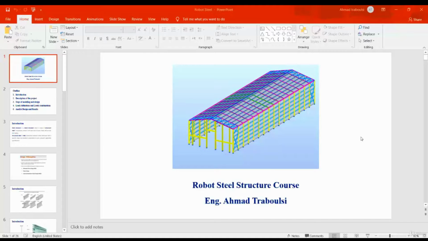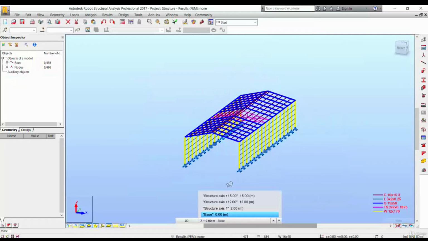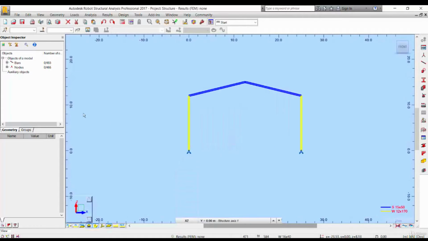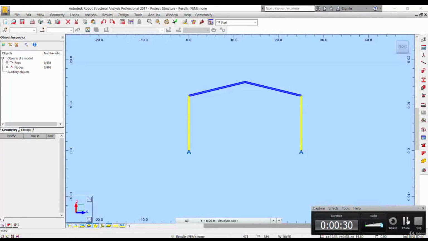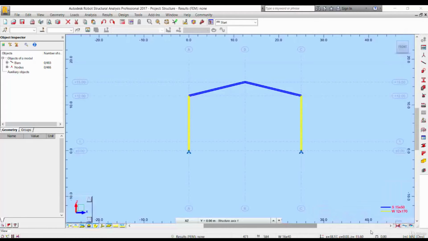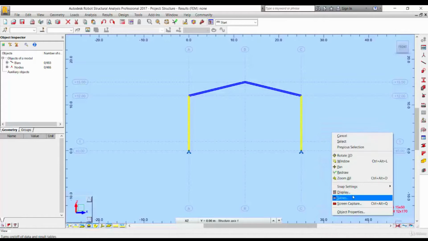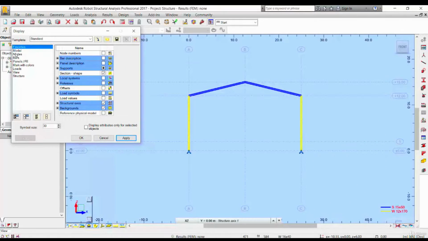Now in this lecture we want to draw the column wind, the column to resist wind load. So we want to go to the robot, to the XZ view, and now we must display the grids from here.